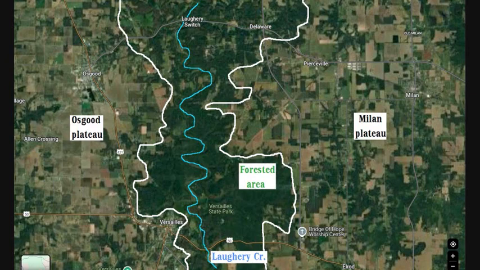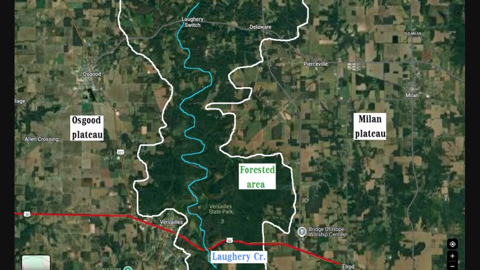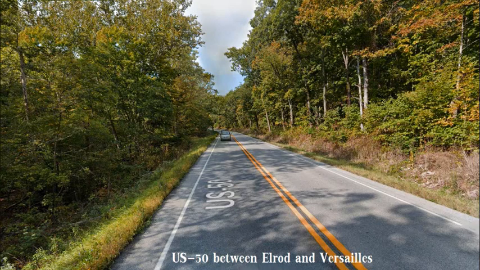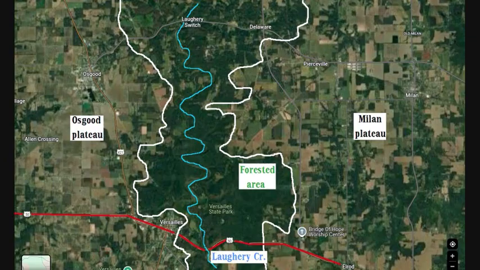This central area has created difficulties to the communications. The railroads had to cross this valley. The route US 50 runs south from Dillsboro to Versailles to Vernon and crosses this wooded area.